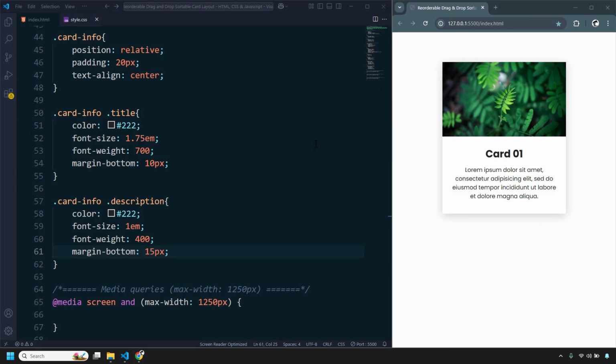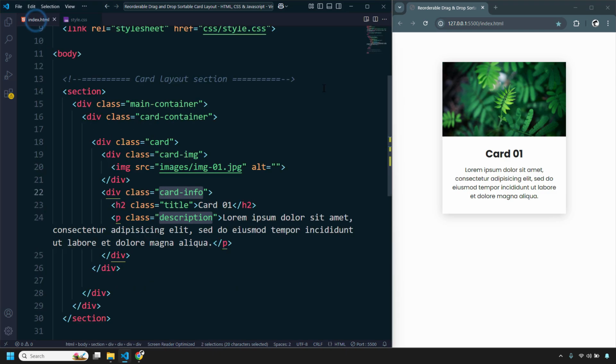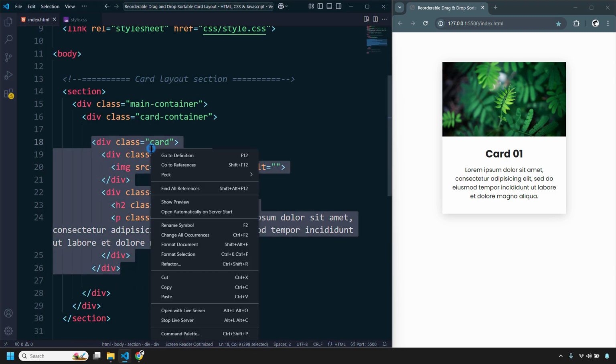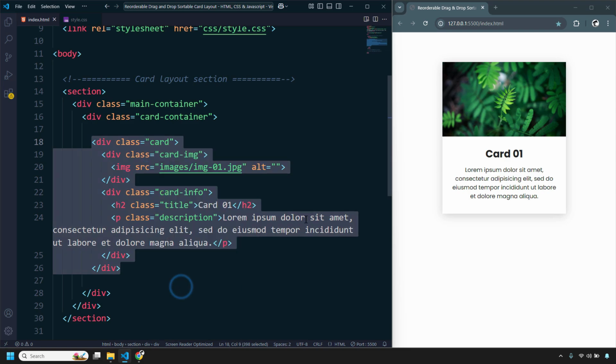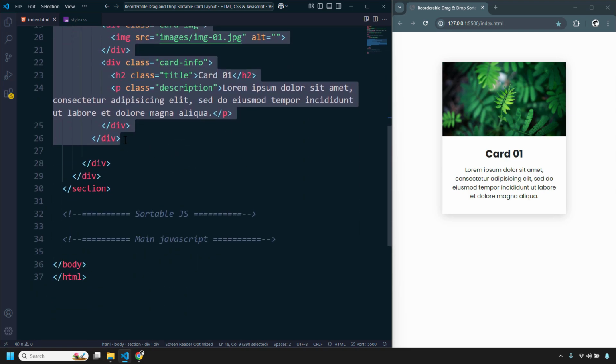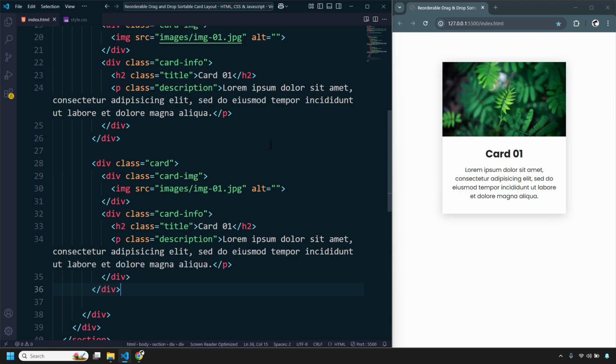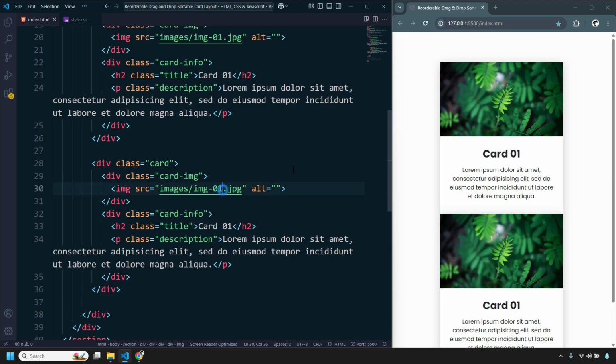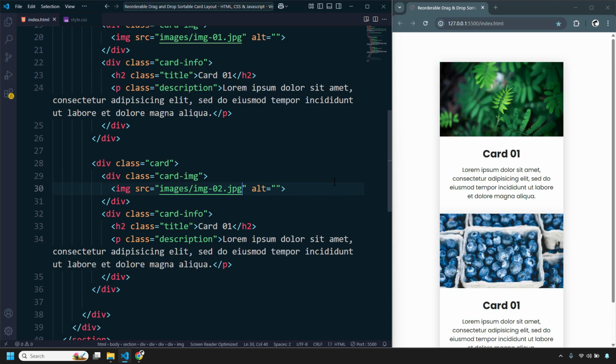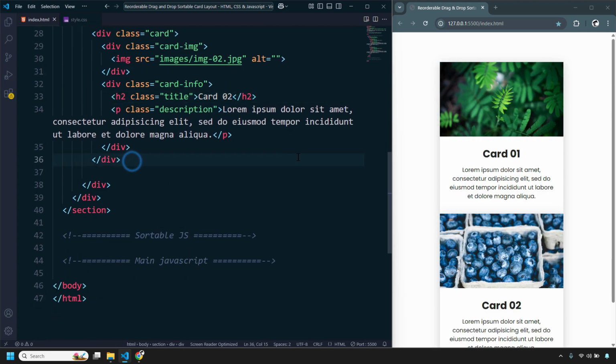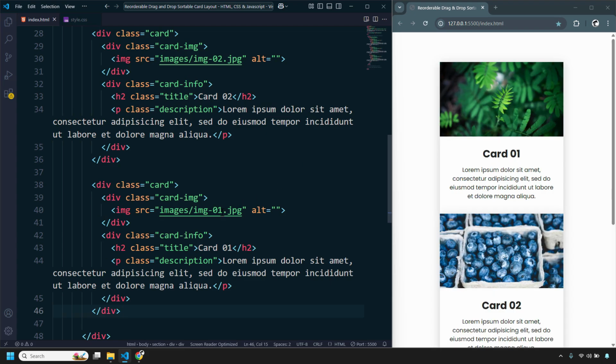Now let's add the remaining cards to the HTML page. First, I'm going to select the card HTML code and copy. Paste here. For the second card, I'm going to change the image as img02.jpg and the title is card 2. Then another copy of the card. Image as img03.jpg. Title as card 3.